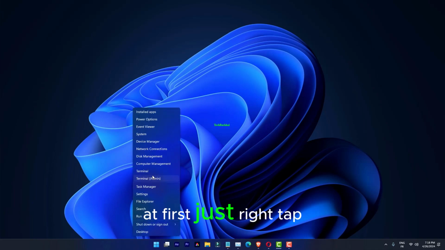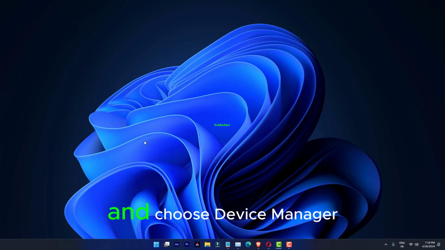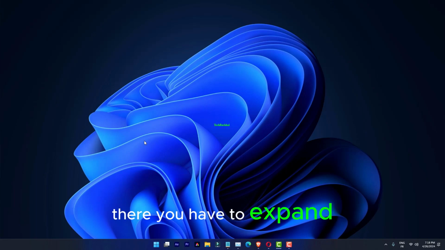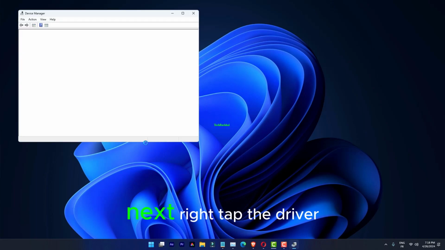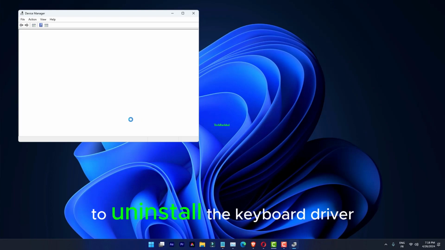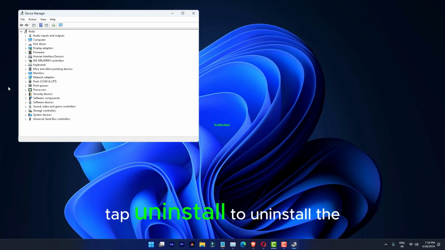At first, just right-tap the Windows icon and choose Device Manager to access that. There, you have to expand the Keyboards area. Next, right-tap the driver and tap Uninstall Device to uninstall the keyboard driver. Tap Uninstall to confirm.